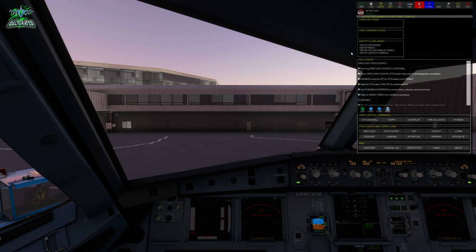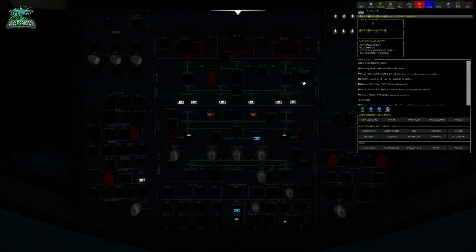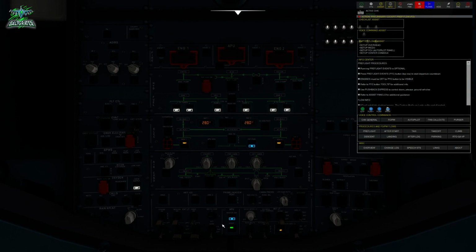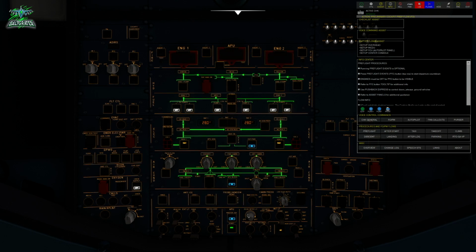Flows is telling us, hey, these are the things you should consider doing during this phase of our flight. So as the captain, we should be looking at setting up the overhead. So for example, if we come up here now, our nav lights are on, our first officer did that, we should have APU bleed on. We can flip these over to nav, set up some lighting.